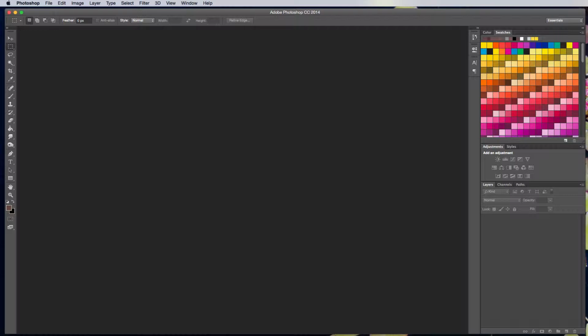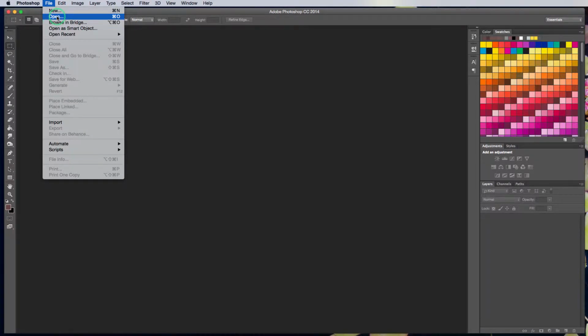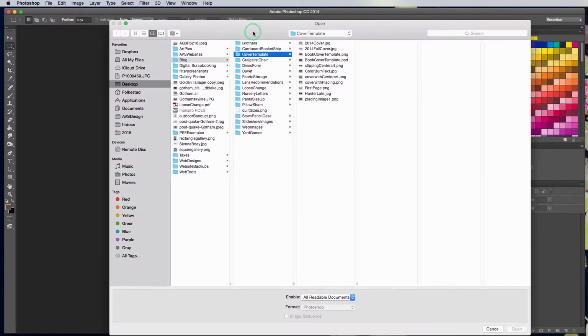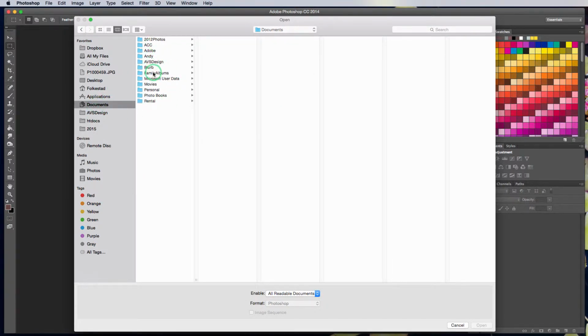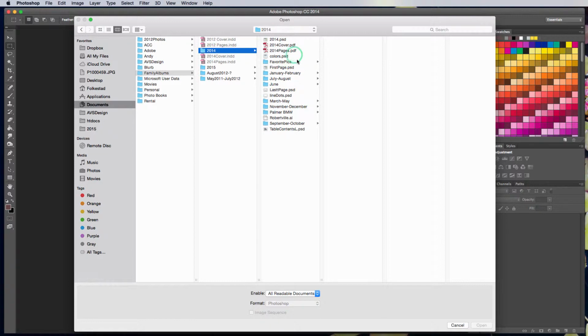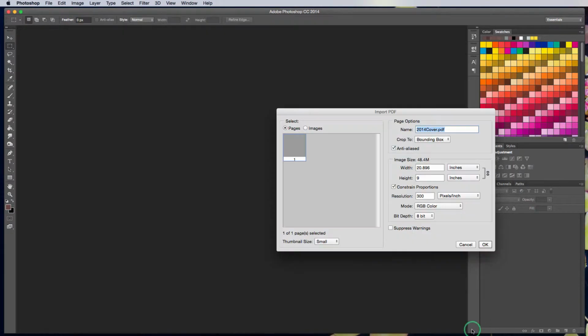Today I'm going to show you how to work with a Photoshop template file. Recently I did a project where I created a book cover, and I thought some of you might be interested in how to make that for yourself. I'm going to go to my documents and show you that book cover in case you didn't see that post. Here is the cover that I created.